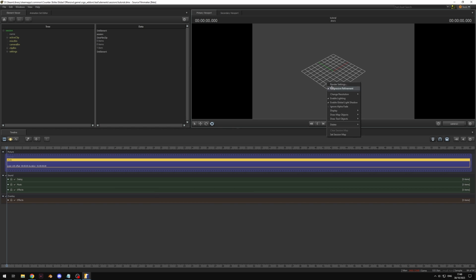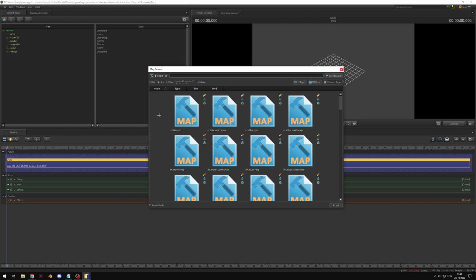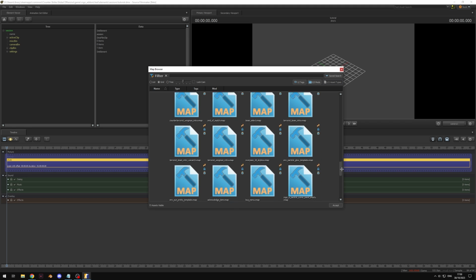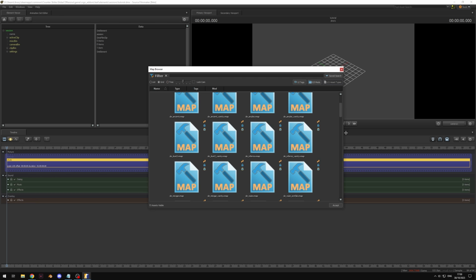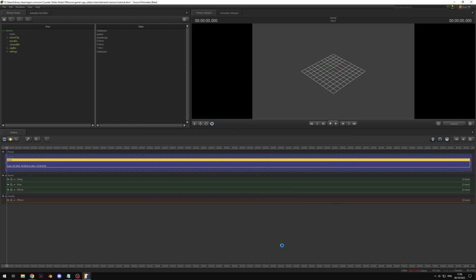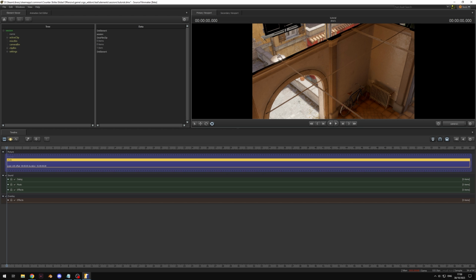So let's right click in the viewport, hit set session map, and you'll see here we have all of our maps from CS2. So for this tutorial, I think we will use Inferno. So we're going to select DE Inferno and press accept. And if you give it a second, you'll see inside of our viewport, we've now got Inferno.